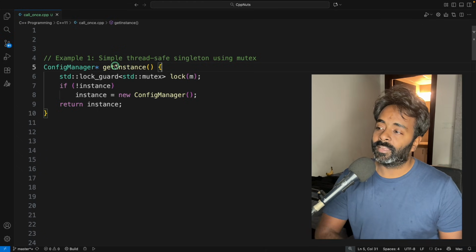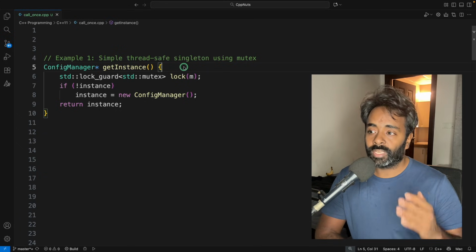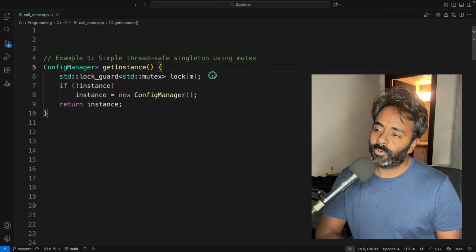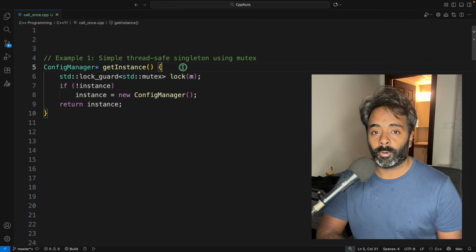Then comes the issue. Get instance is called from multiple functions, multiple threads. So there is a race. And when there is a race, there is a mutex. Not always, but here, this is the first example. Okay, let's talk about the example now.